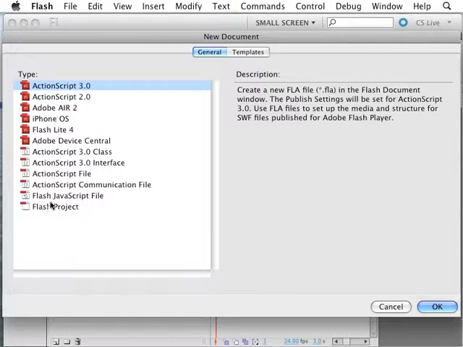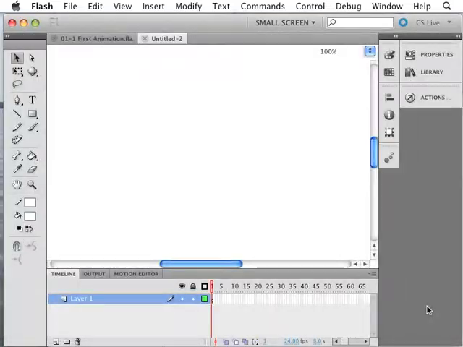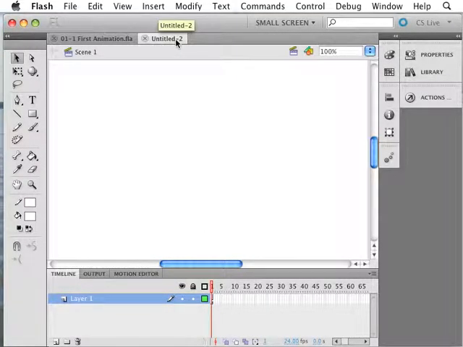There are a number of options here which we will get into at a later date, but typically we would either choose ActionScript 3 if we're planning to script using ActionScript 3, and if we're going to use the older scripting language, which is 2, we would choose 2. But I'm going to use 3 for this. So ActionScript 3, and click OK. So that generates a brand new file, and right now it's just called Untitled 2.